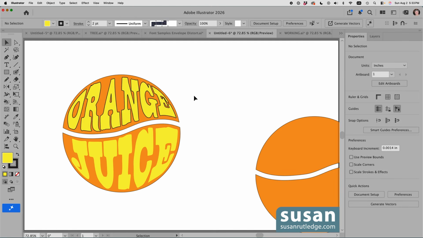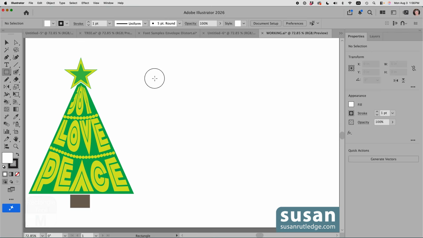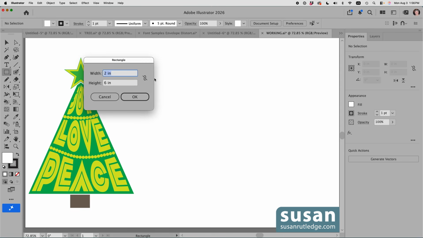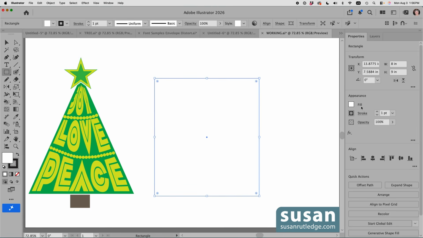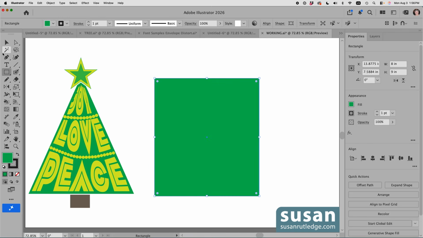Okay, so now that you know the 5 principles for using Envelope Distort, I'm going to show you how I created my Christmas tree. The first thing we'll do is get the rectangle tool. We'll go to the left toolbar, click on it, and then click on the artboard to open the rectangle dialog box. And I'm going to type in 8 inches for the width, tab down and type 9 inches for the height, and say OK.